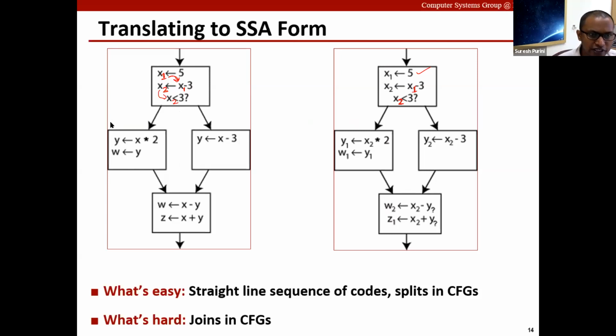Now let's go to this basic block. In this basic block, there is a use of x, and the definition reaching this use is the definition x2. Similarly here, we'll come to this basic block later, we are defining y for the first time, so we generate a new version of the variable, y1. The definition that is being propagated to this use of y is y1, so we replace this y with y1, and we are defining w for the first time here, so we say w1 is y1.